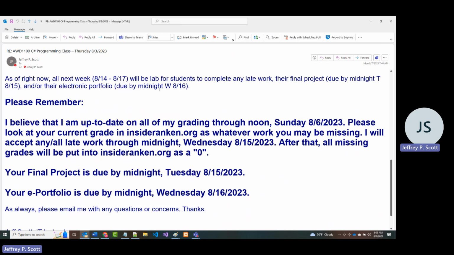Finally, as it says there under the big paragraph under please remember, I went back and graded yesterday. Take a look at Inside Rankin to see what work you might be missing. If you say, hey, I turned this in and you didn't grade it, send me an email. I'll be glad to go and grade it. Finally, as far as that goes, I will accept any and all late work through midnight Wednesday.